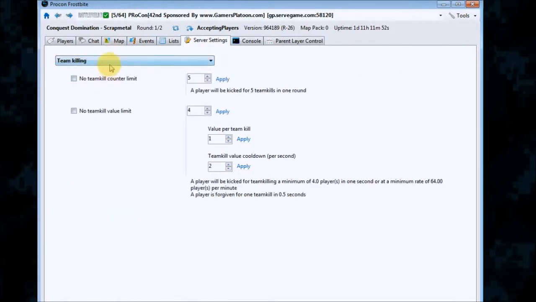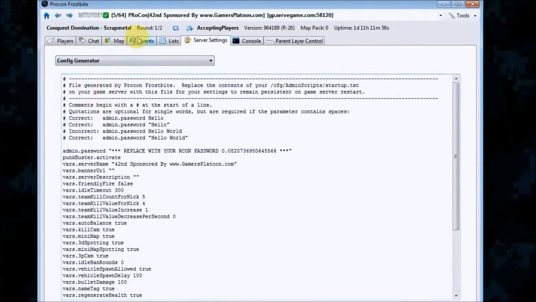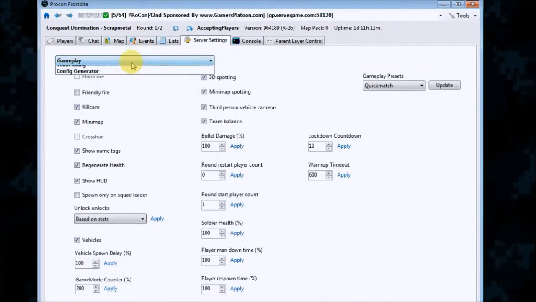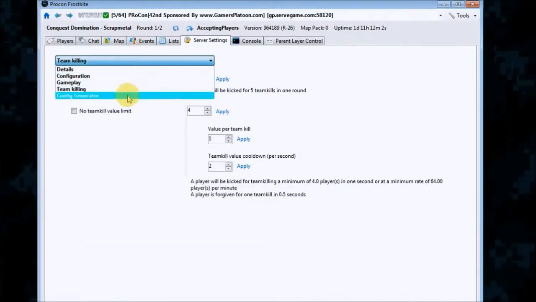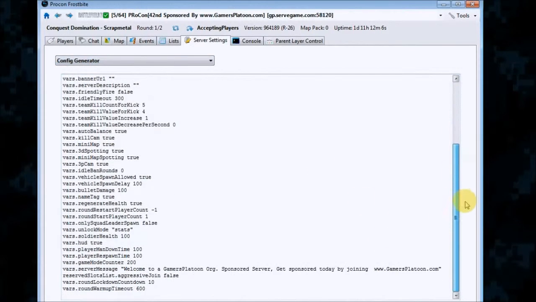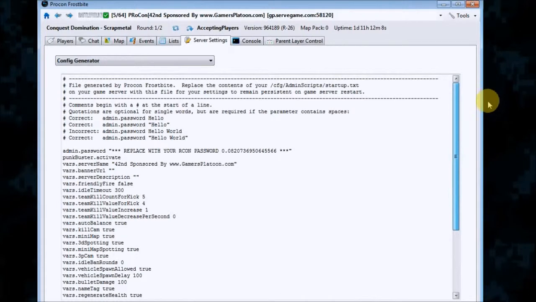The next part is team killing. Simple as that. You can edit the team kill configurations and then the config generator. Once you have all this stuff from the configuration, gameplay, and team killing set up, it will come into this config generator and you can copy this to your clipboard to send to your friendly clans or whatever, if you have a good configuration for your server and people are really liking the way your server is playing. It's as easy as that.